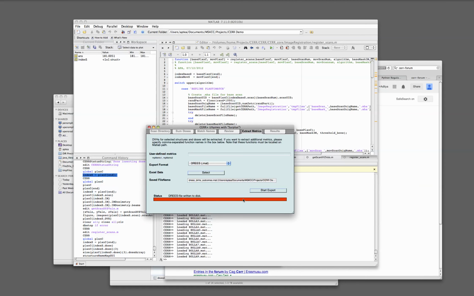Now CERR went into each and every file. It picked out DVH for the structures and those distributions we specified. Then it looked at the corresponding outcomes and clinical data from Excel file, combined those information, and stored it in a native MATLAB readable file.